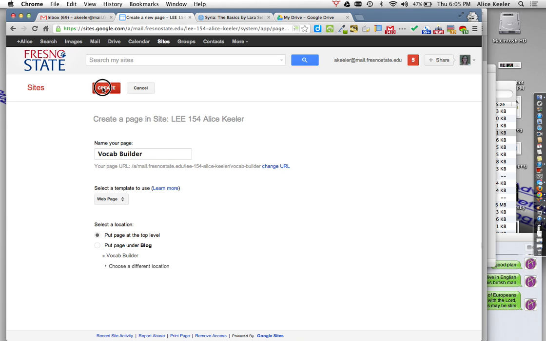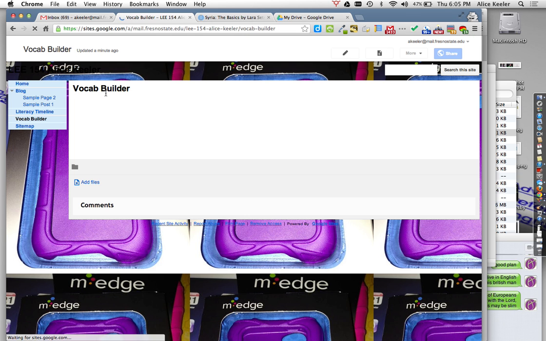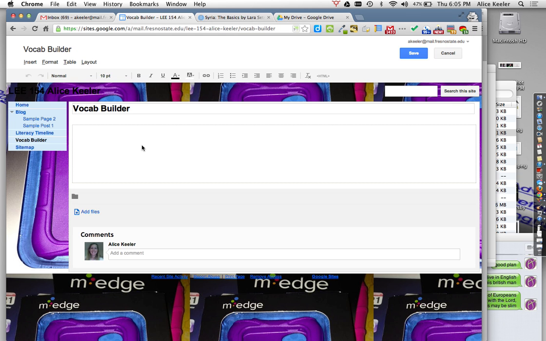Okay, save, create, rather. So I have my vocabulary builder page, and we need to introduce tier 2 and tier 3 words. Frayer model. Now this is where you had the word, the definition, and the picture, right? Okay. Table, insert a table.